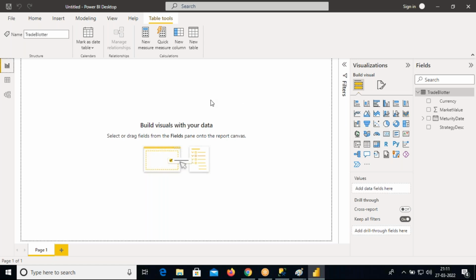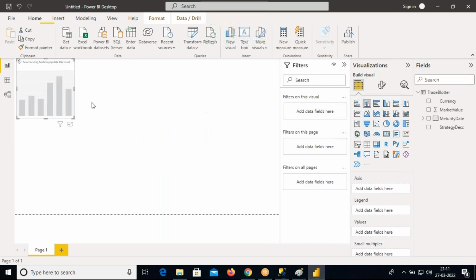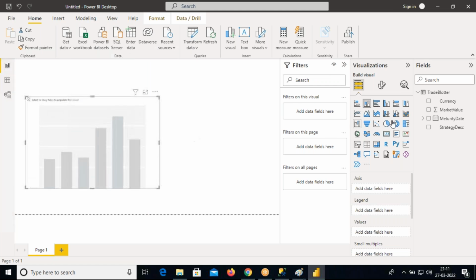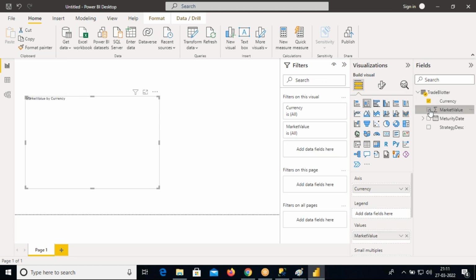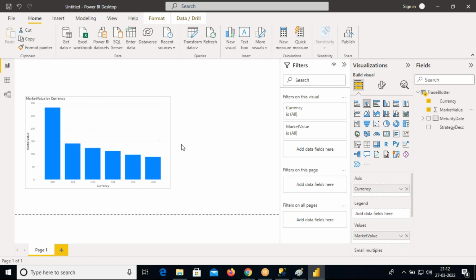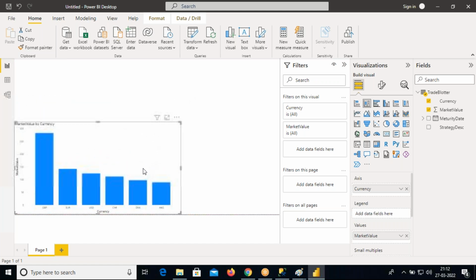Now, in case you want to design a report, just take anything, double click, and you will get it in a window. Now, if this is a visual and you want to feed data, we have imported data into the trade blotter data set. If you want currency-wise market value, select currency and select market value. That's it. Okay. Then it will show currency-wise market value. That is done.